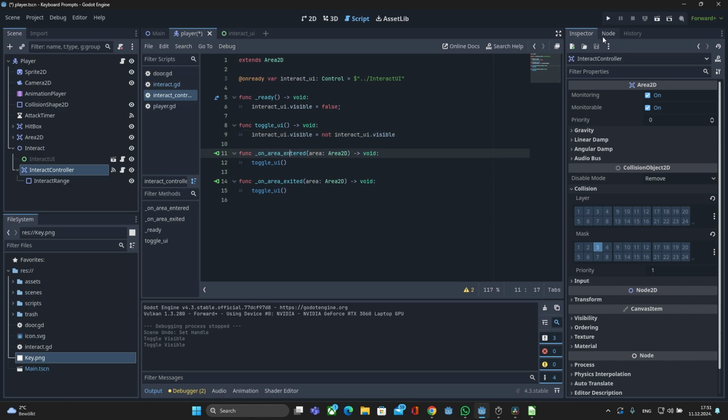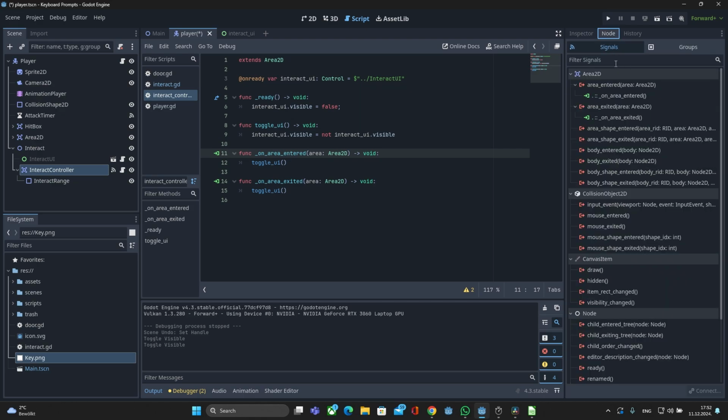Then you need to go to the node tab in your inspector, and we're going to be using area entered and area exited events. On area entered we want to call toggle UI, and on area exited I have toggle UI as well. If you want, you can split this to show and hide. So you would then call show on area entered and hide on area exited.